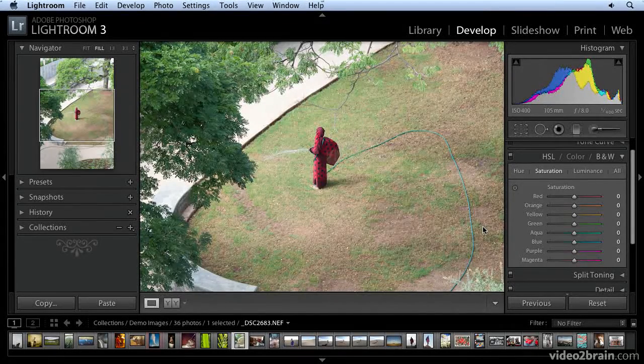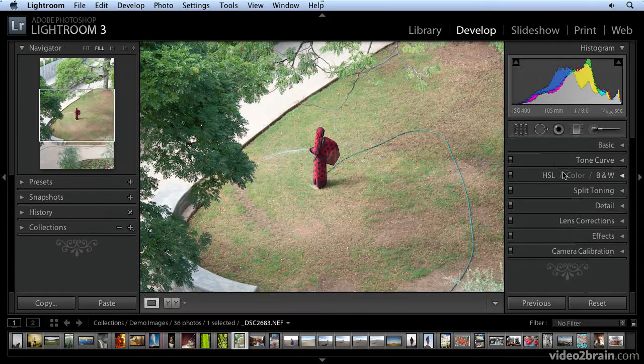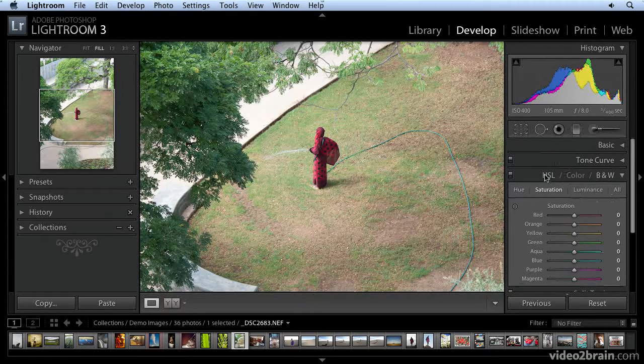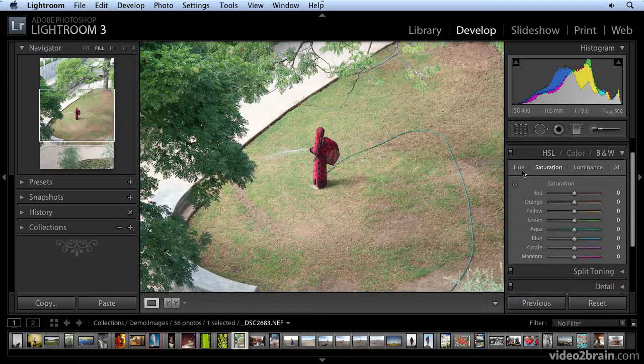How do you work with individual colors in Lightroom? Let me show you how. I'm in the Develop module, and I'm over here in the right panel under HSL, Color, Black and White. I'll click on that, open that up, and you can see Hue, Saturation, and Luminance.